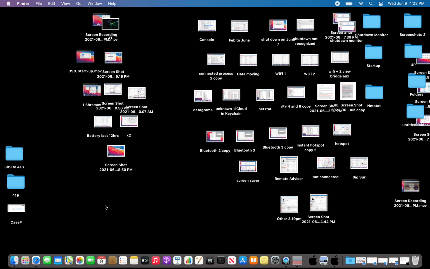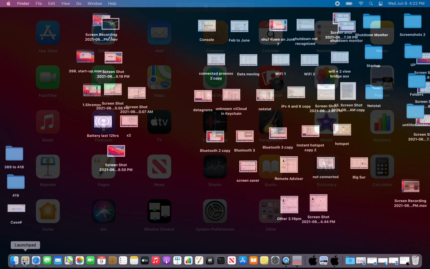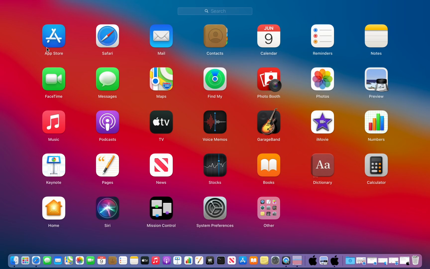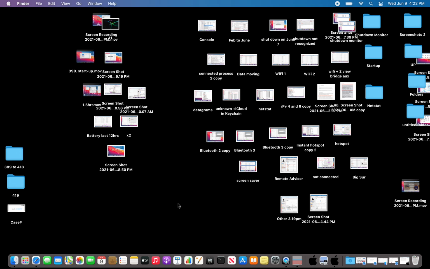So if all you have on your computer is Apple, that's what we want to identify. It's right in front of you. That's what I have, only Apple stuff. Right, exactly. So safe mode is going to help us narrow this down.